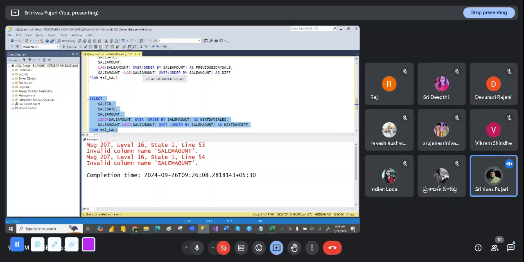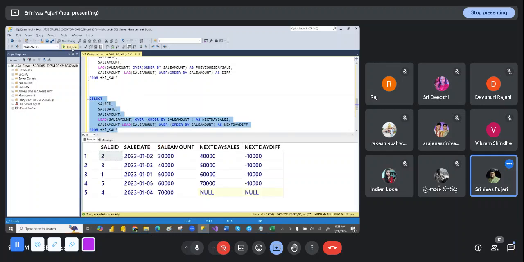First, invalid column, so I think somehow I've made a spelling mistake. And then ORDER BY, if you don't give this, so definitely. Yeah. So see, this is the next day, and this is your next day, and this is your next day, and this is your next day. And if you do the minus, this is giving the differences.